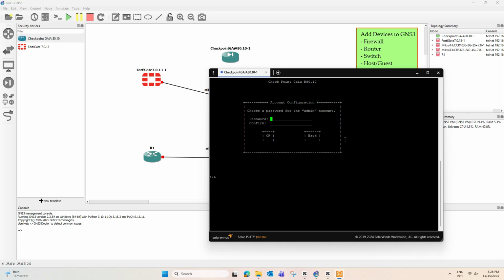Password for admin account. So for the password, I put, let's say... you need to put a strong password, otherwise you cannot continue. Okay, so now it's a good password. I click on OK.